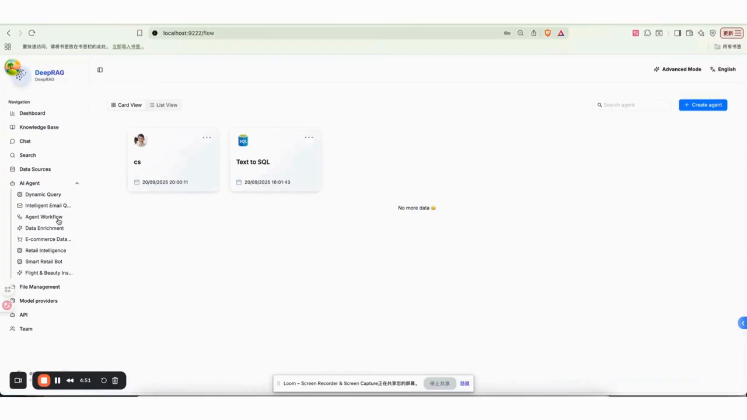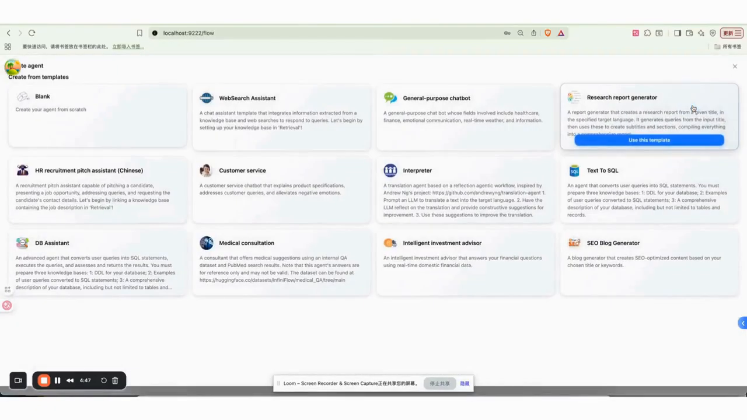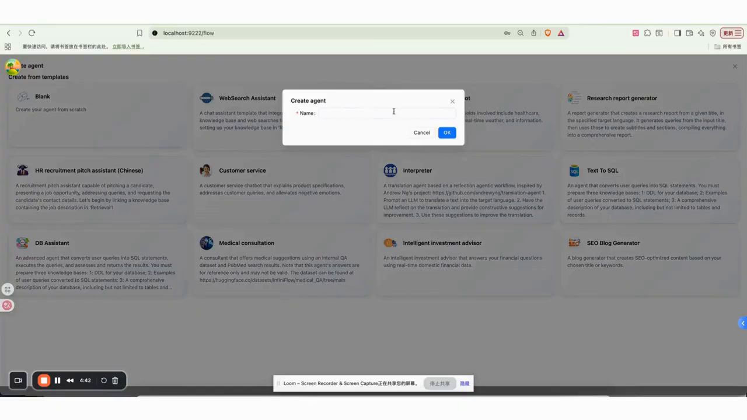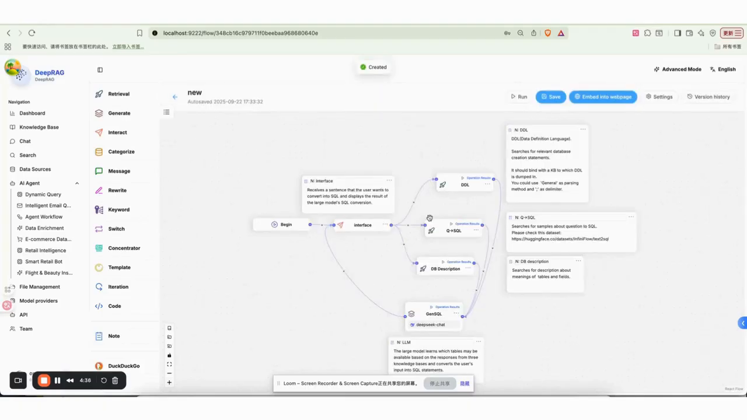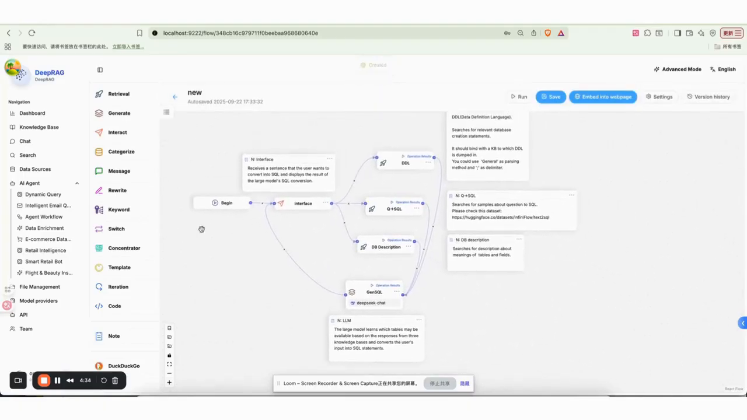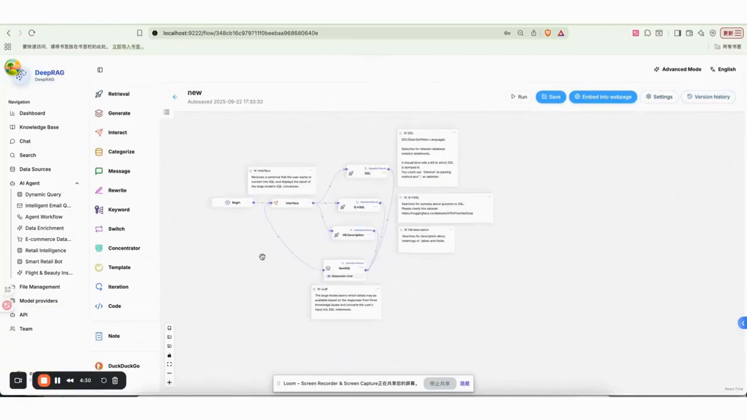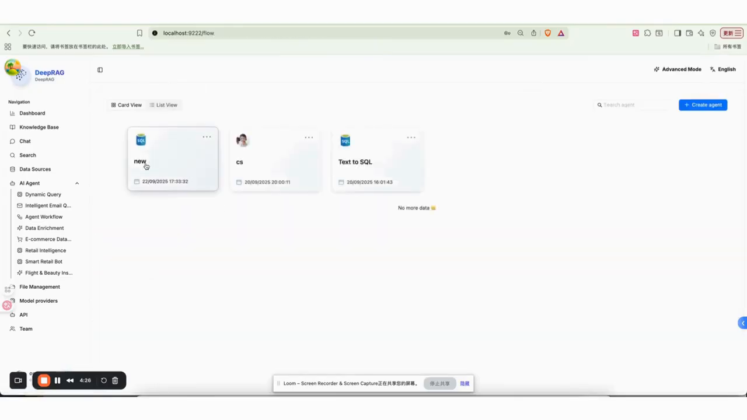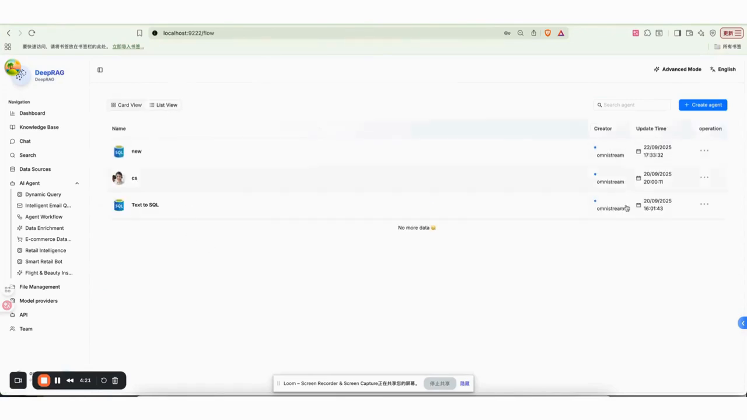Okay, now this is the agent workflow. Basically, you can create your custom agents from here. You just need to click that button and choose a template, or you can start from a blank one as well. If you choose a template, you just have to give the name and then the template will appear. And now you can start working here. Okay, so you can see your agents here in card view or list view.